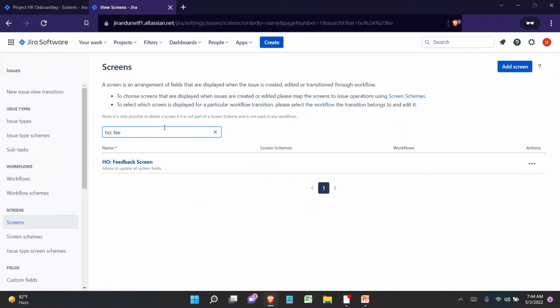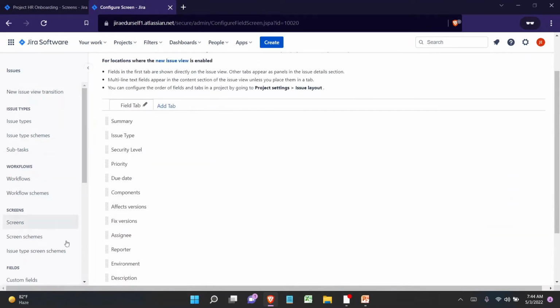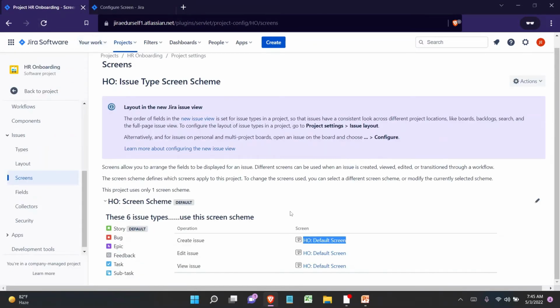Alright, now I just want to open that. As we can see, currently whatever the H4 default screen is using, the same fields are there. Let's try to add one of the new fields, which is favorite fruit. Okay, we made a small change to the screen by adding one field to it. Now step number 1 is completed, right?